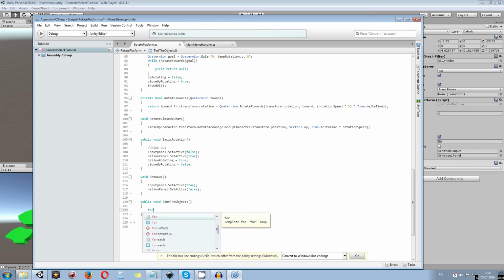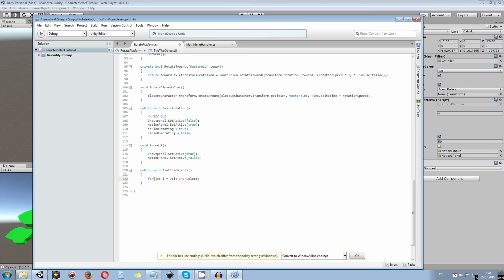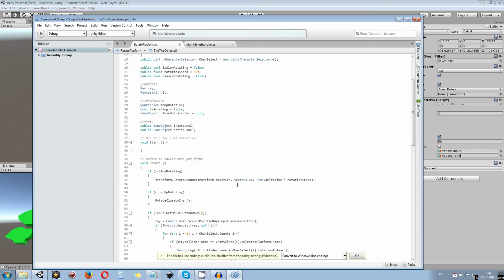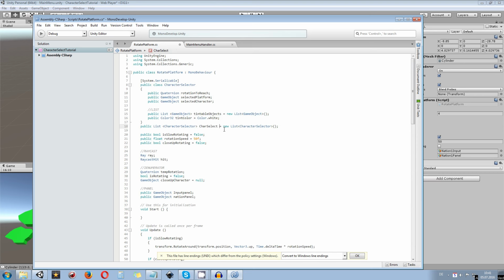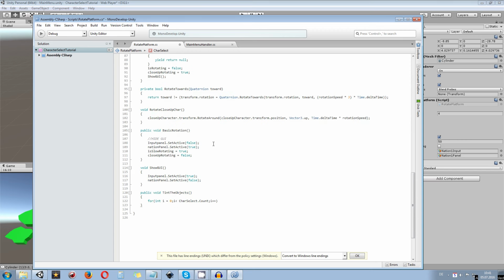So what we do is we say for int i, again a normal, easy for loop for this one, since we want to loop through the whole list. So for int i equal to 0, so we start at element 0, and while i is smaller than the charSelect.Count, we increment i. So what we do in here is we loop through all possible characters. In this case we have a maximum of 4 characters, so we go through all of them and see how many we have actually. So we basically get the amount of the current actual possible characters.